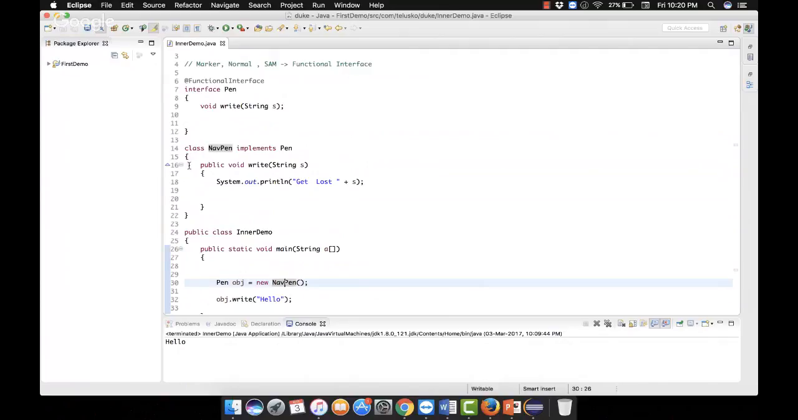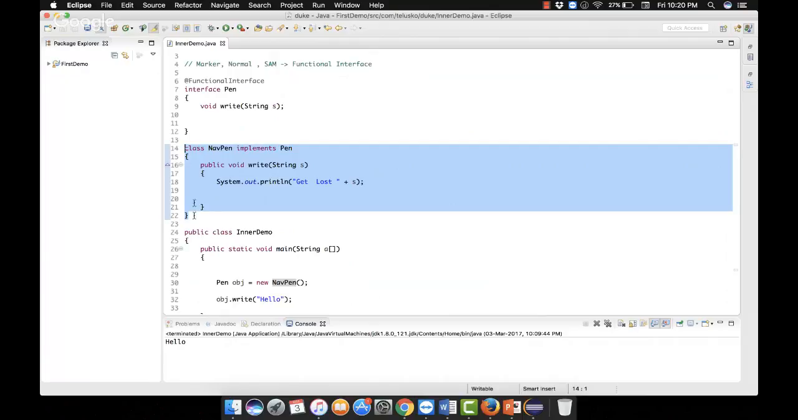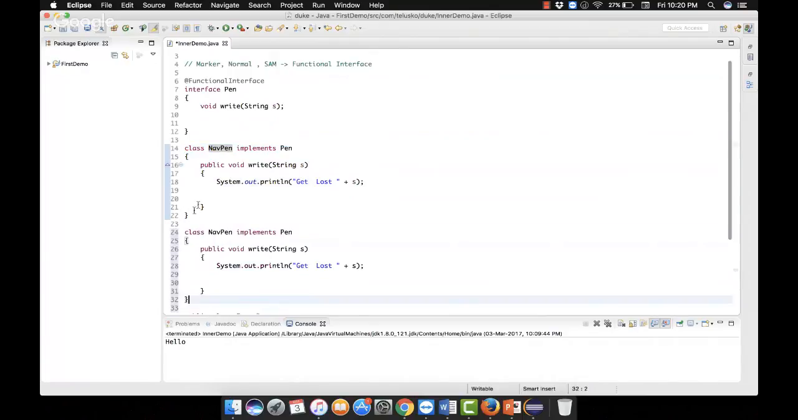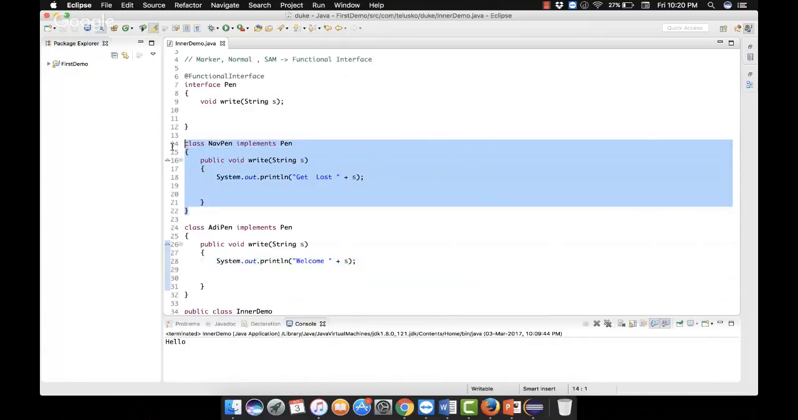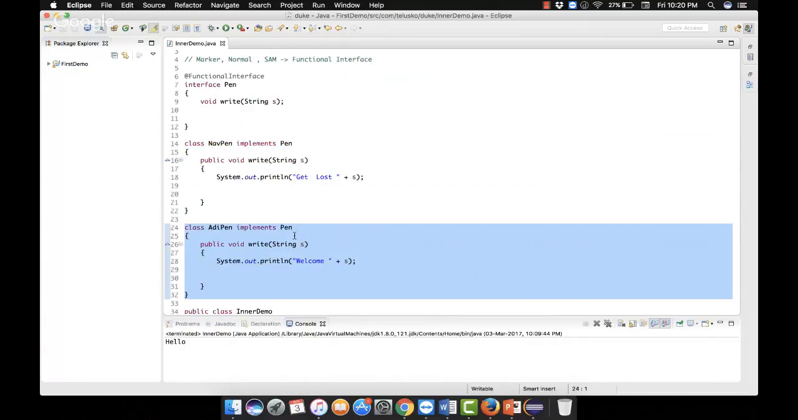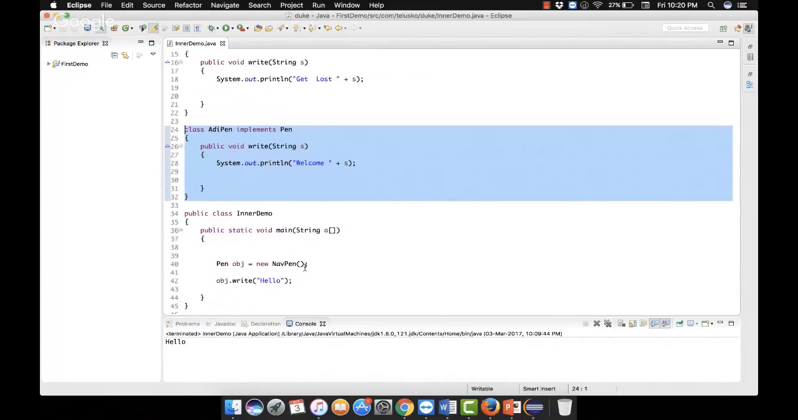So we have this one implementation, and let's say we have one more implementation in a different file. But just to explain this, I'm going for the same file here. And this implementation is from Aditya. We'll say Adi pen, and Adi is very humble, so we'll say welcome, and whatever you pass there. So now we have one pen interface which has two implementations, now pen and Adi pen. This is created in another file, and this in another file, and then we can create an object of now pen, or of Adi pen, and everything will work fine, right?